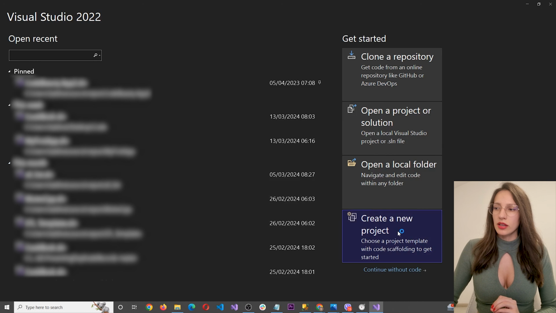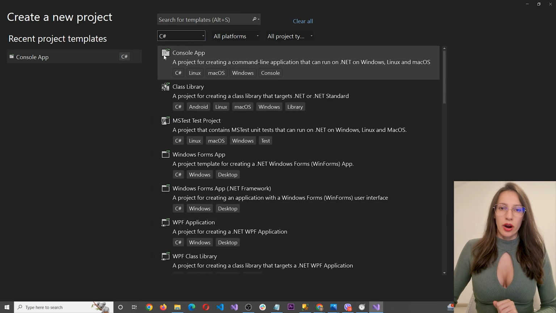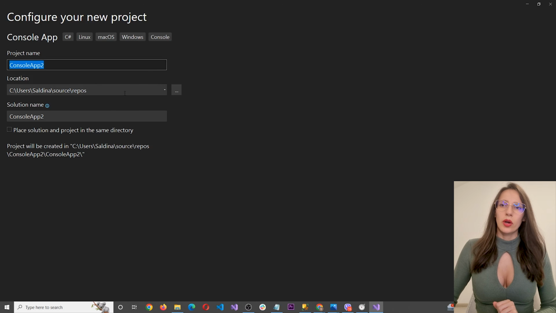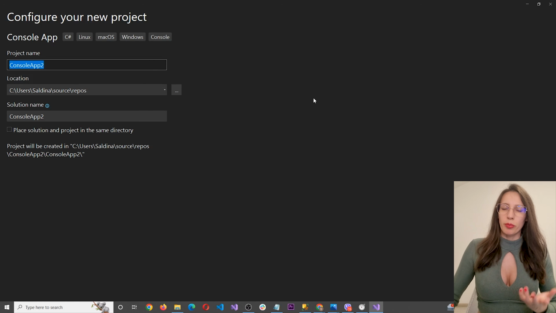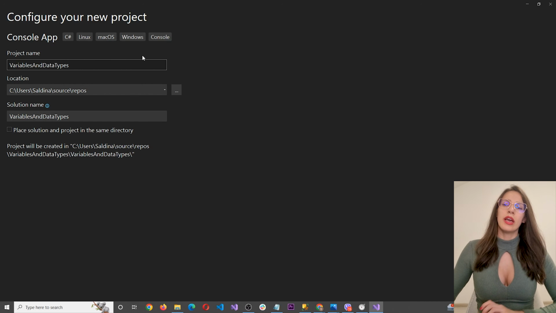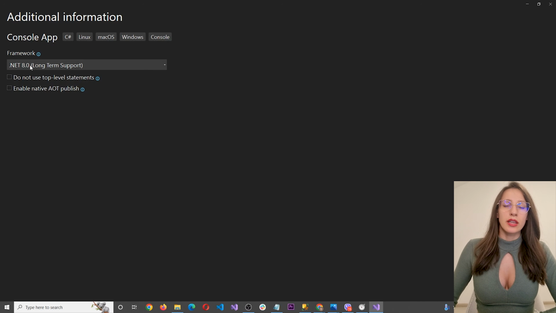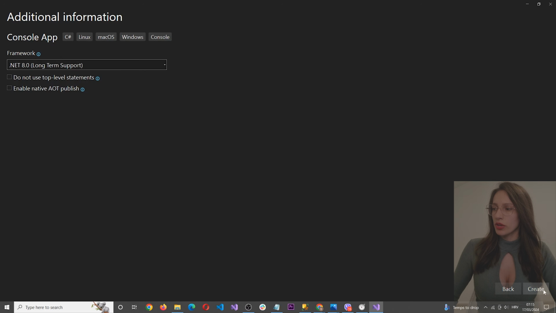And the first thing that I want to do is create a new project. So click on Create a New Project. Okay, here we are going to select C#, and here I will select console application. So C# console application and click on Next. Okay, and here we will give a name to our project. Let's call it Variables and Data Types. Everything together, variables and data types, and click on Next. And here you should select the .NET 8.0 framework and click on Create.